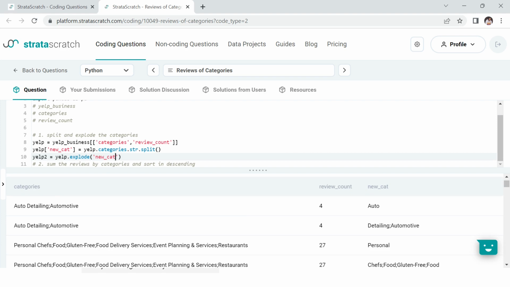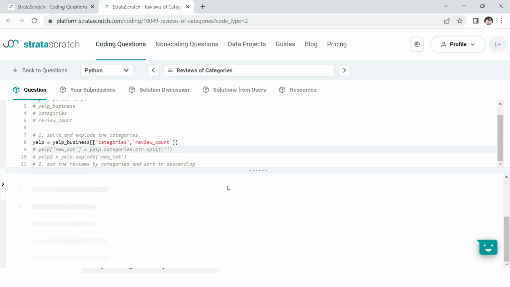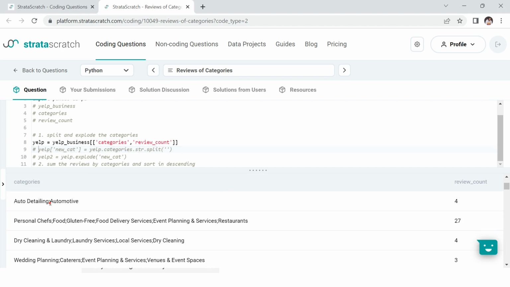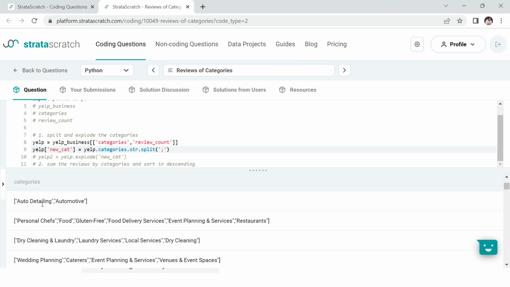Boom. Now you see over here there is some problem. In the split statement I didn't use any special character. So let me show you the data once again. While splitting I need to use this semicolon as a separator. If I don't use it, by default it takes the space as the separator. So that's what I need to do. I will use that particular thing, and now let's run this. Now you see this thing is coming, auto detailing and automotive.